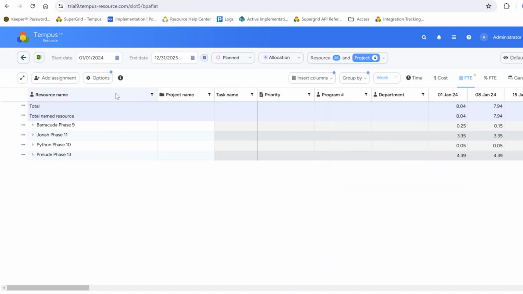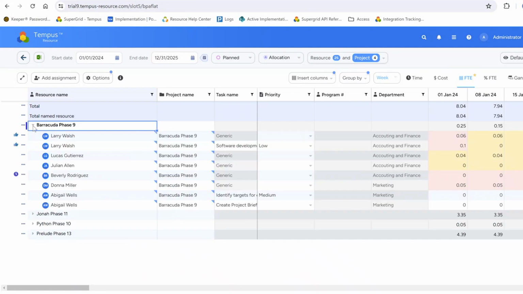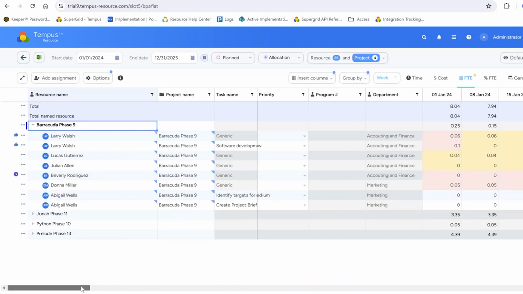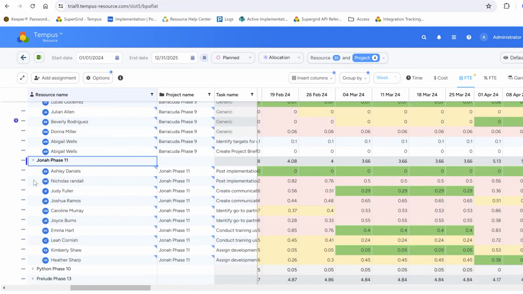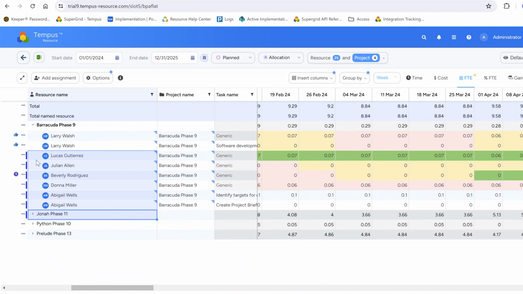So here we have that same functionality from the project perspective. If I want to see everybody who's working on Barracuda Phase 9, I'm able to, just with this arrangement, see that whole picture out here as well. I see the whole allocation. I see all my resources at the assignment level. As I start expanding these, I get the full picture of what's happening in my project. So a lot of cool things that we can do out here in the flat grid.